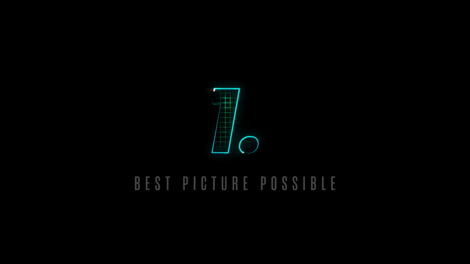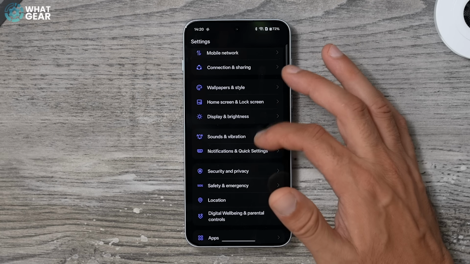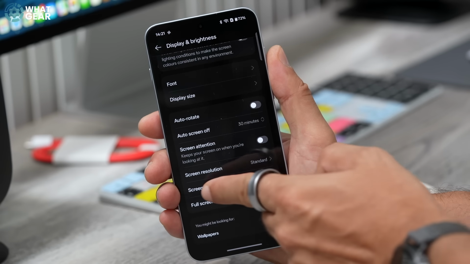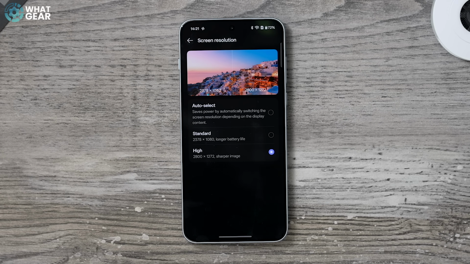Tip number one, jump into your settings and scroll down to where you see display and brightness. And here is where you will find the option to change the screen resolution. By default, OnePlus do dial this back to save battery power, but this phone has a huge battery, so in my opinion, it's worth scaling up the resolution to the best that it can be on day one.